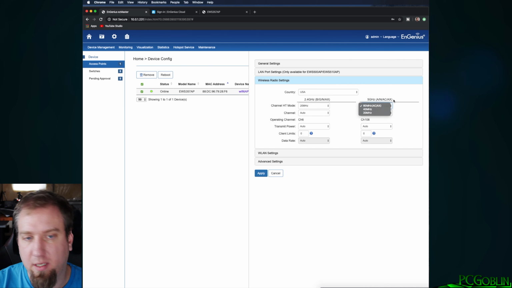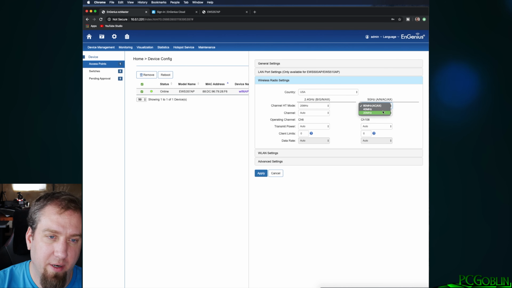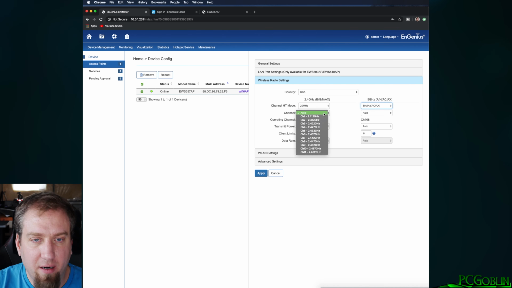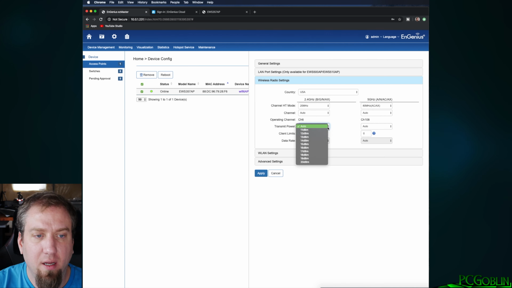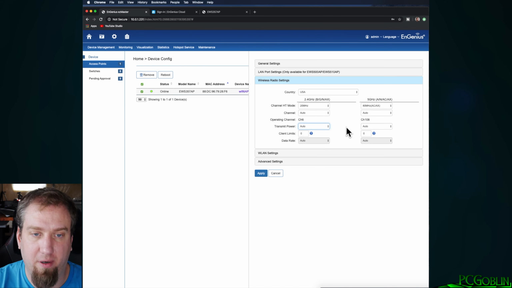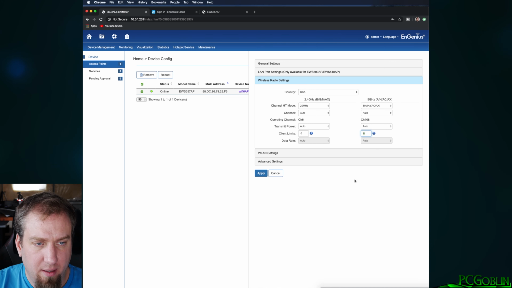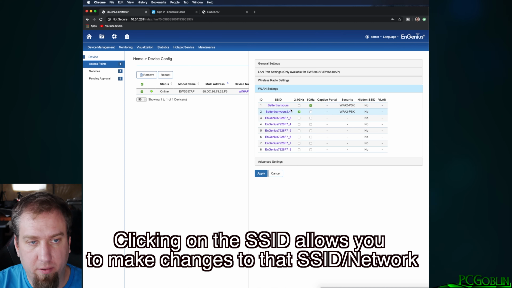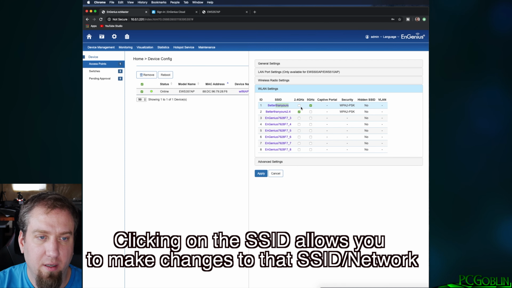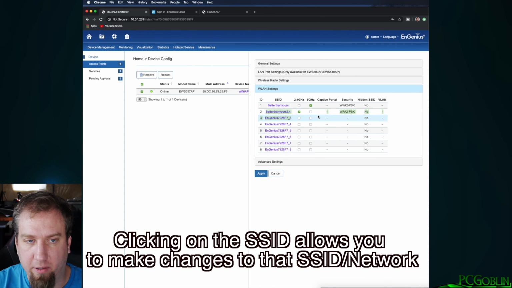So whether we're going to use 80 megahertz, 40 megahertz, 20 megahertz, etc. You can configure the channels if we want to have default or a specific channel that we want it to run on. We can change the transmit power to be as strong as possible or run auto. I just run auto. It runs great like that. Set up client limits. And you can come in here to set up your different wireless networks on it. I've got my 2. So this is my 5 gigahertz network. And then this is my 2.4. I always run on the 5.